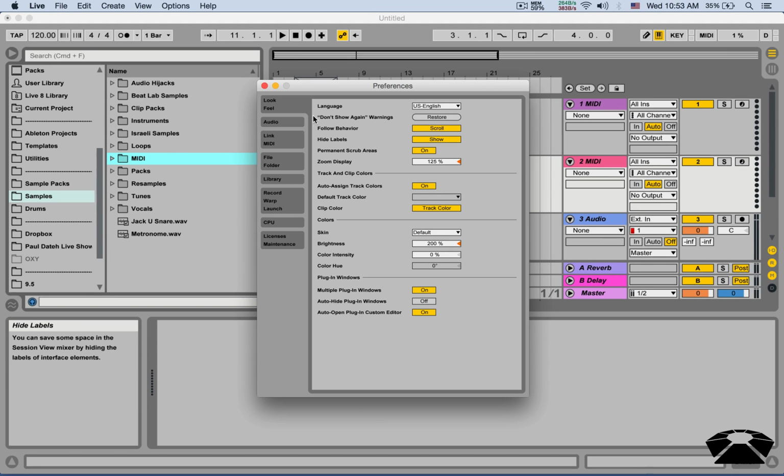First, we're going to talk about the Look Feel tab. So the first option is just to change the language. Second one is don't show again warnings.